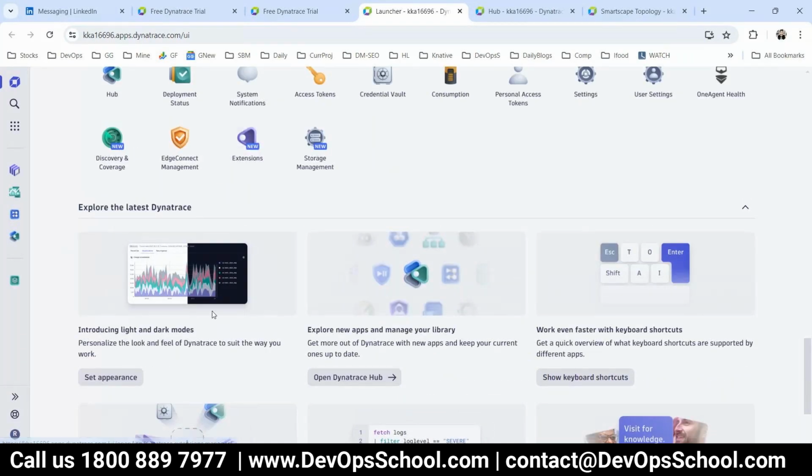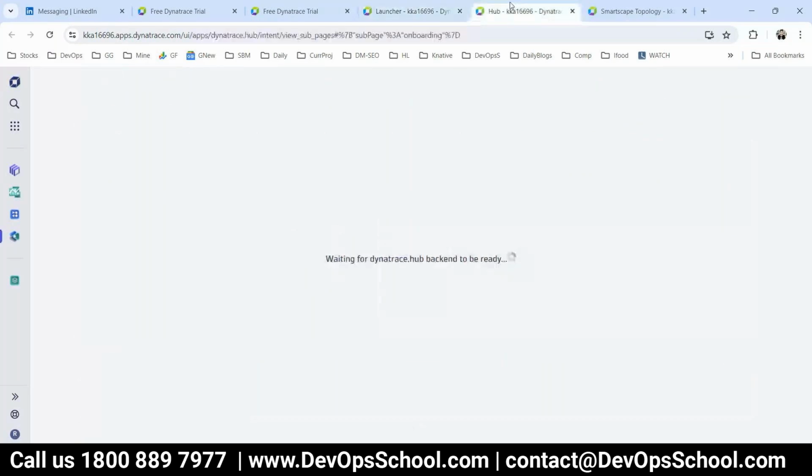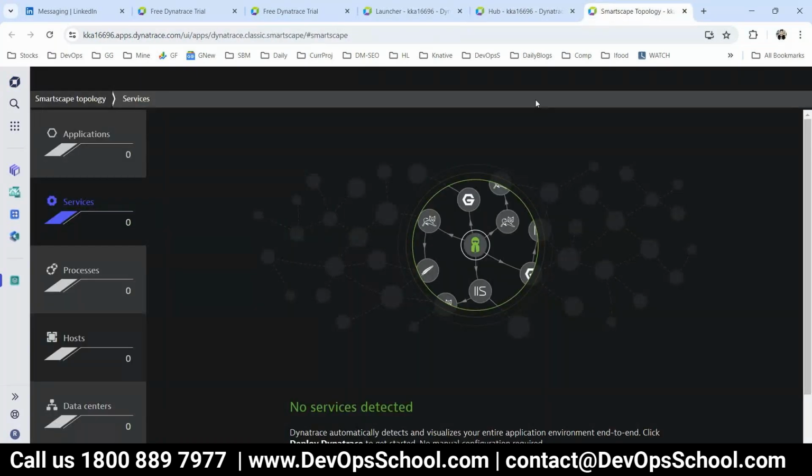So now still is coming. Yeah. So right now everything is zero, zero, zero, zero. This is a Smartscape. Whatever data you have, automatically it will create topology and map, and then dependency and relationship, so you can visualize this.